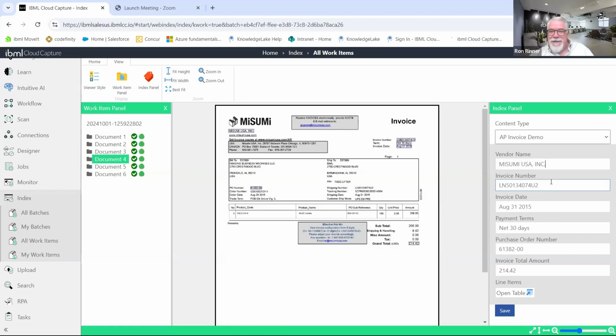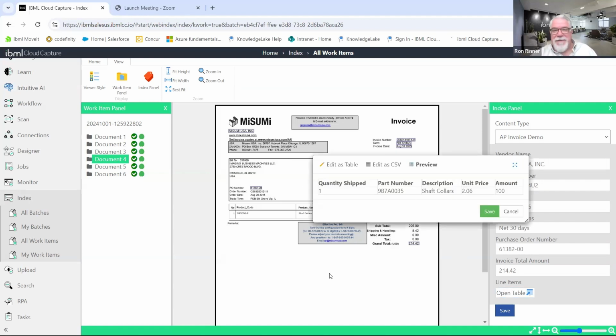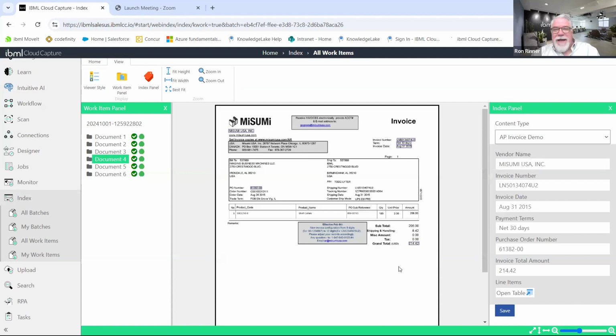We'll do one more. Here on the Masumi, grab that one as well. Invoice number, invoice date, payment terms, net 30 days, purchase order number found, total invoice found, and the single line item found there as well. So as you can see, that was not a lot of setup to get these type of results right away. And as such, I think it really demonstrates well the absolute power of AI-based document processing, not just of invoices, but of any kind.